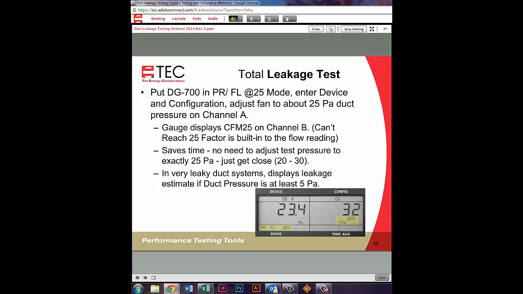If you're in a very leaky duct system, you've got to make sure that you have at least 5 pascals of pressure. Otherwise, the no flow value will be displayed on your gauge.